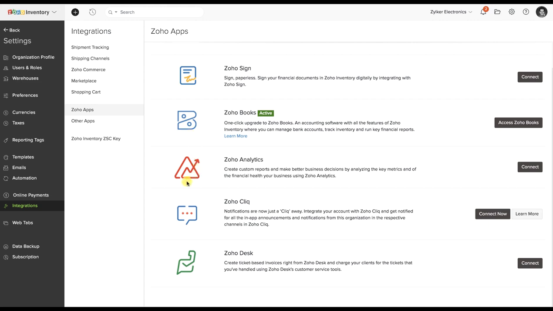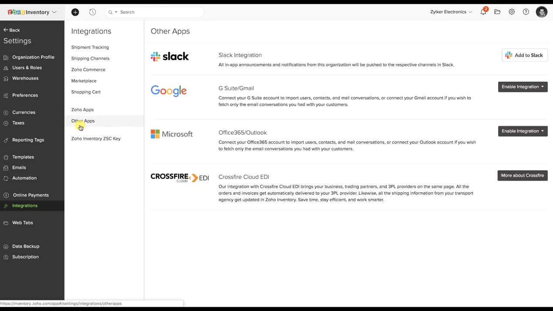Zoho Analytics will help you create custom and complex reports. So if you would like to generate a very complex report based on your inventory data, you can push all your data into the Zoho Analytics platform. Zoho Cliq is a messaging platform which will help you get all in-app announcements and notifications. We can also integrate Zoho Desk with Zoho Inventory to create a ticket-based invoice, and you can even charge your clients for the tickets that you have handled using Zoho Desk's customer service tools. Integration with your Slack channel, your G Suite account, Office 365, and Crossfire Cloud EDI are some of the perquisites of using Zoho Inventory.